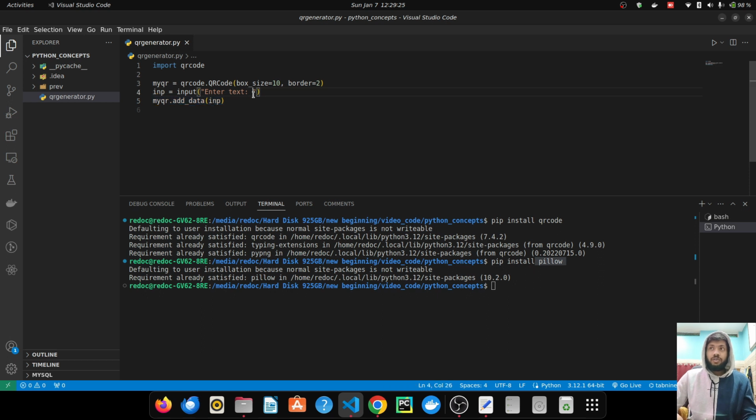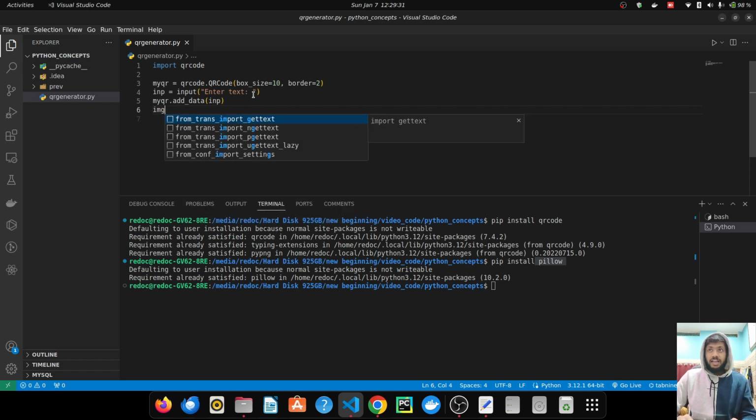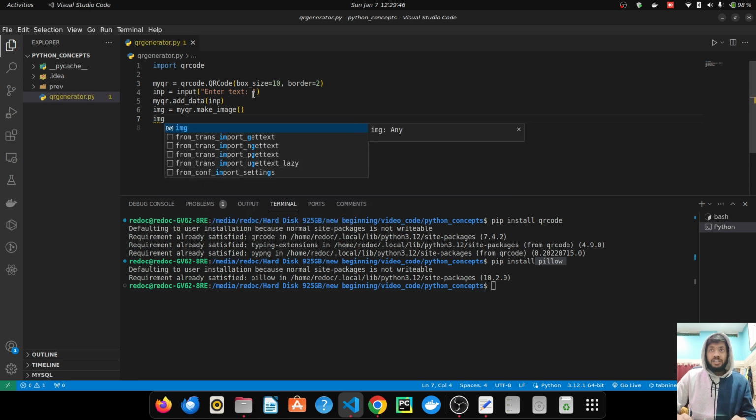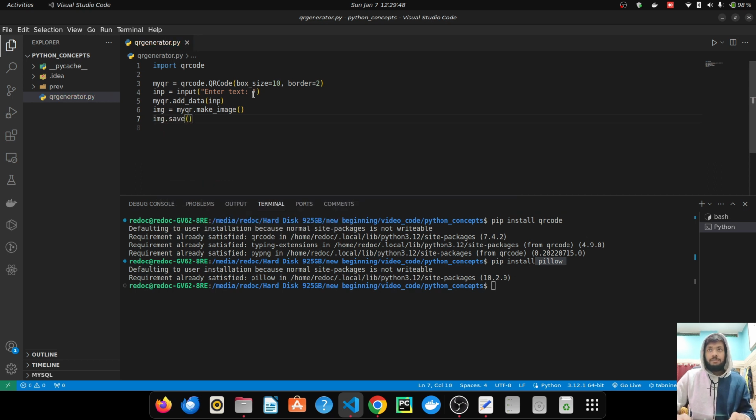Now what we need to do is create an image output of this. For that, we say img, or maybe image, is equal to my qr dot make underscore image, and then we can save this image in a file name. So we will say img dot save and pass a file name. Let's pass the name as file name dot jpg.